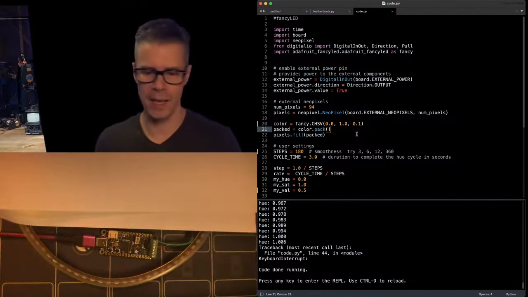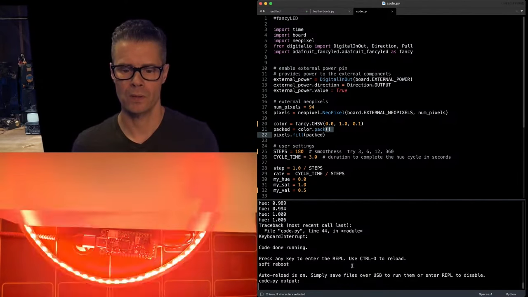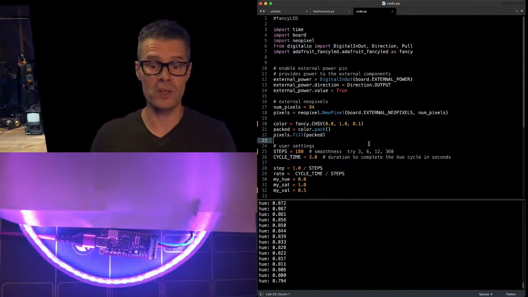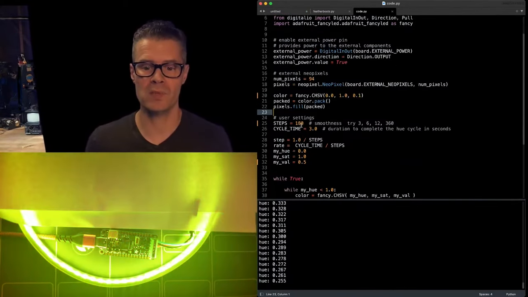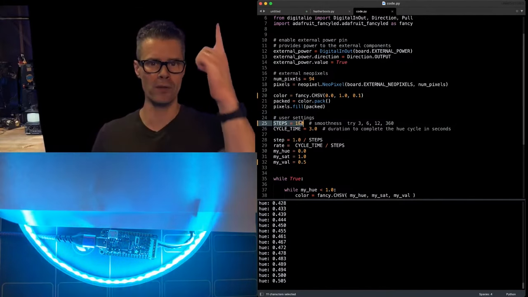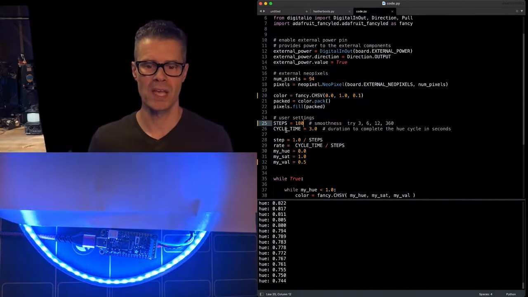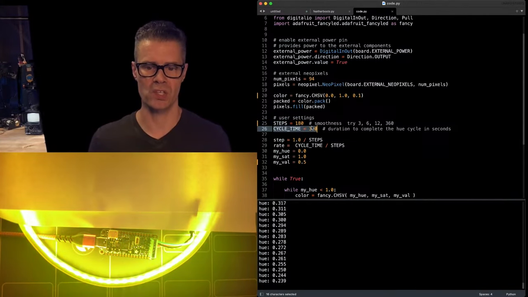So I'm going to go ahead and start this up. So let's rerun that. So now you can see what I'm doing is I'm setting up a number of steps. In this case, I want to smoothly run through this color wheel of hues. So I'm setting up 180 steps and I'm telling it to run for 3 seconds. So let's play around with this a little bit and then we'll look at how it works.